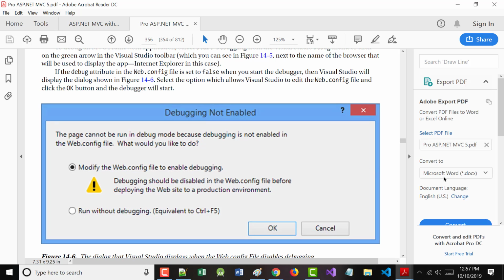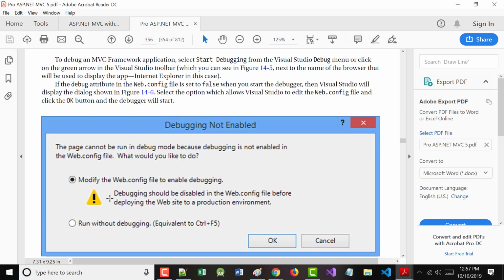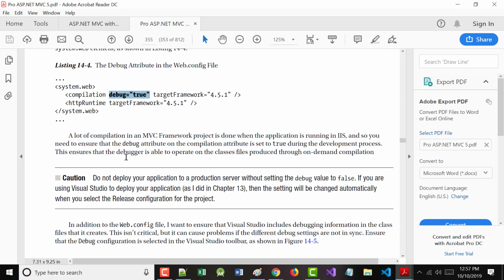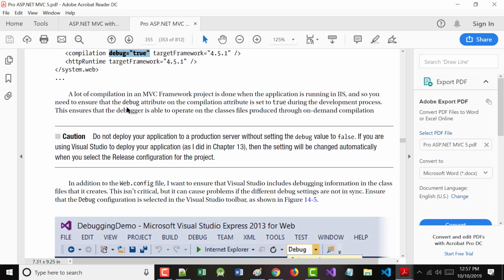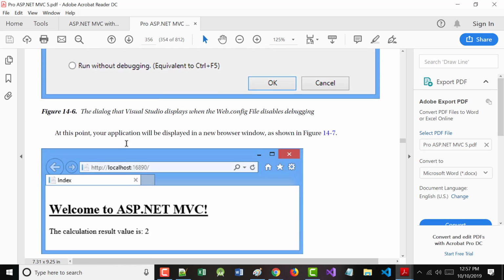And this is what he explains in here. If it's not enabled, typically what's going to happen is when you start to run it, it'll come up with something that looks like this. And if you do hit this radio button, what it does is it goes back and it changes that to true, if you have manually changed it to false. And that's what he explains in here.